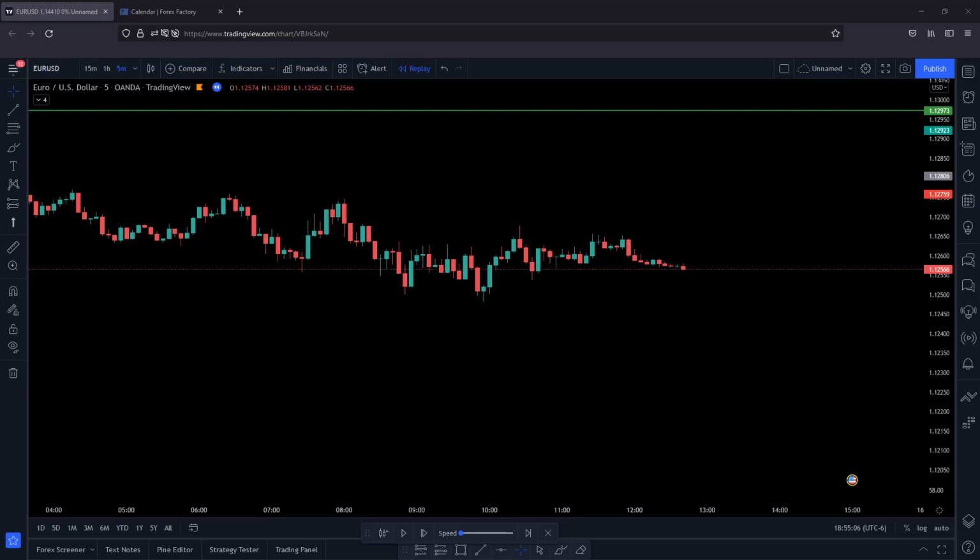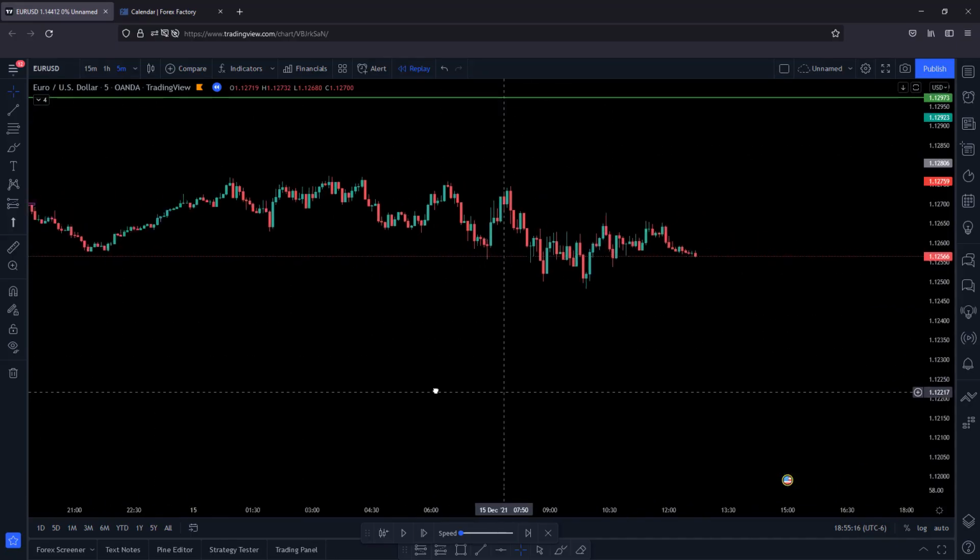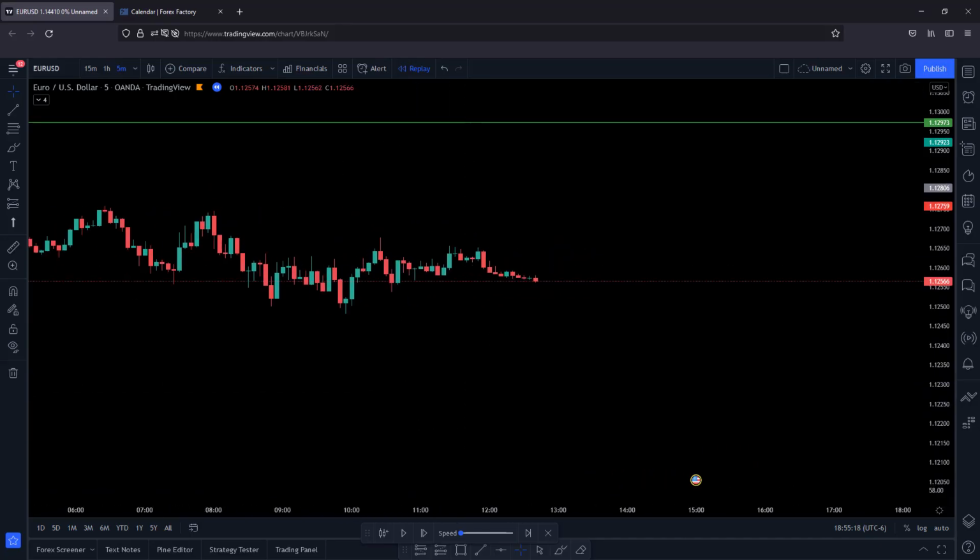All right, guys, right now I'm going to show you a little sample strategy for trading Forex news. Now, this is obviously the Forex pair EUR/USD, and by looking at the chart here, you can see that it's really not doing anything. It's just basically been consolidating.